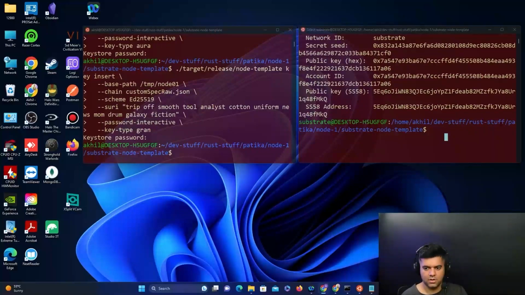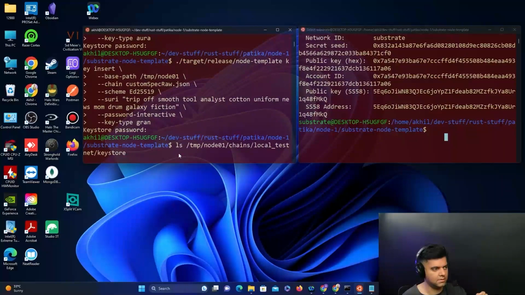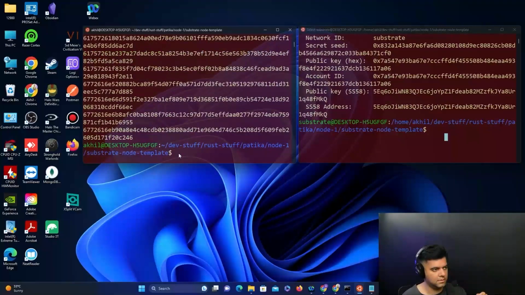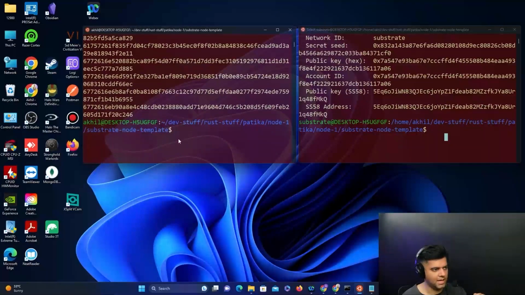Just to make sure that these keys have been added to my Keystore, by the way, there are many more keys that already exist in my Keystore, so yours will look slightly different. But just to be sure, we will simply run the ls command again, and we'll see that our keys have been added. I have many more keys added, but yours will just show 2 keys, something like that.